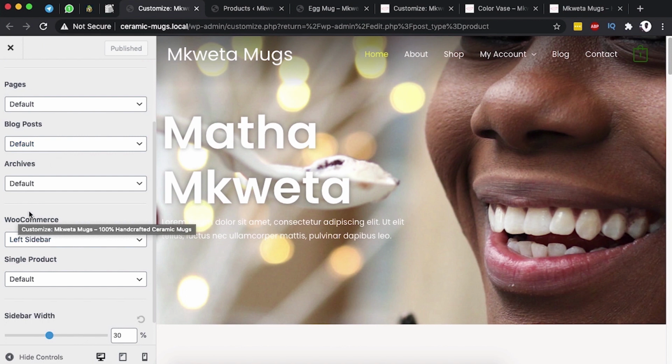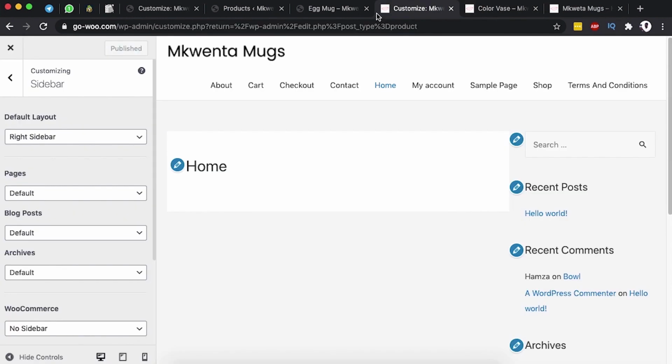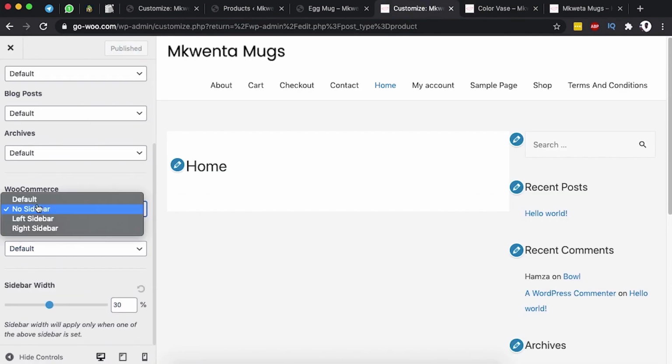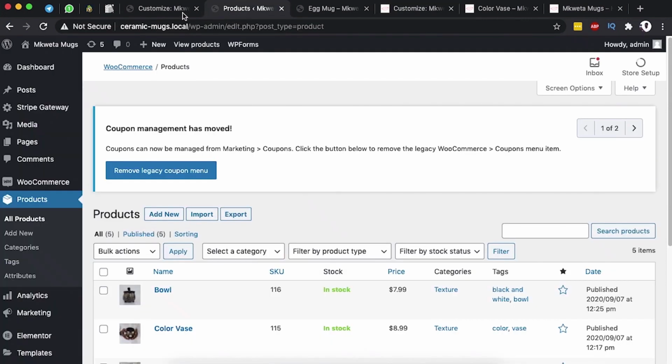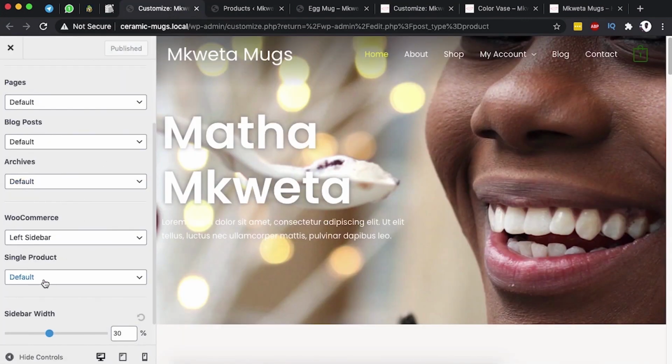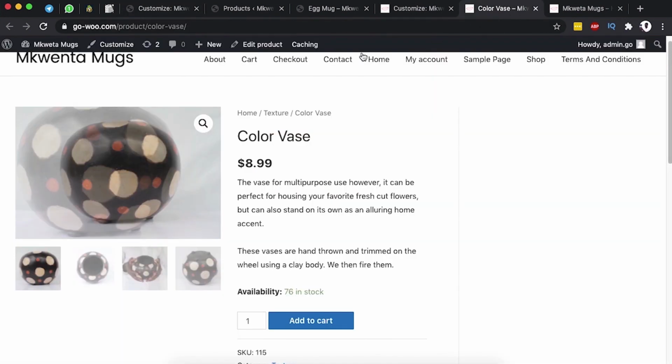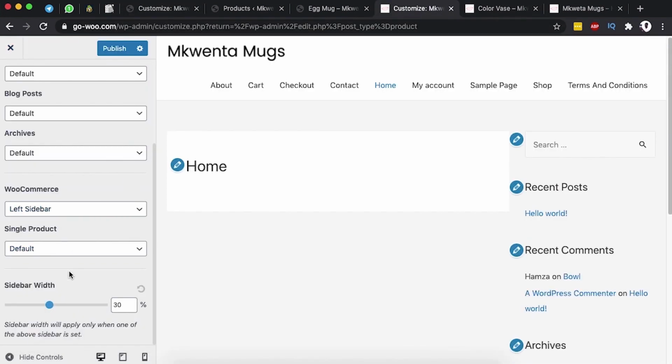And on the WooCommerce sidebar, we use the left sidebar. So we are going to come over here, come to WooCommerce section, and we're going to use the left sidebar. And the single product page, which sidebar are we using? We are using the default sidebar. So over here, it is the same thing set up as default sidebar. So what I'm going to do is hit publish.